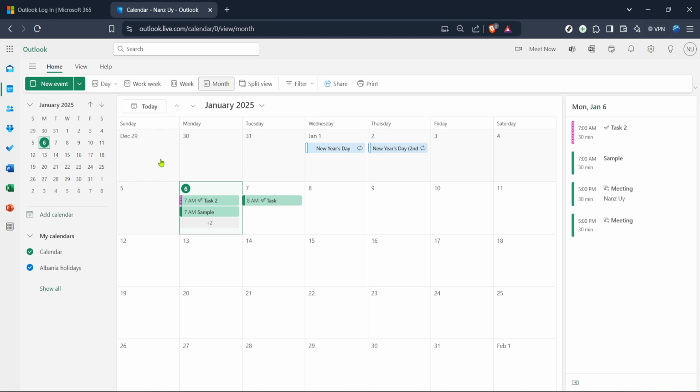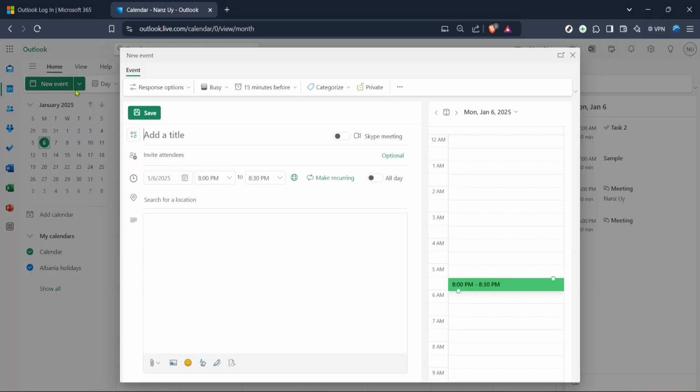Once you're viewing your calendar, look for the option to create a new event. This may look like a plus sign or a button labeled New Event, depending on the latest updates from Microsoft. Click on that and it will open a form for scheduling a new event.